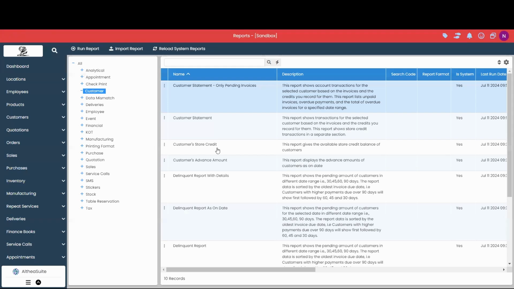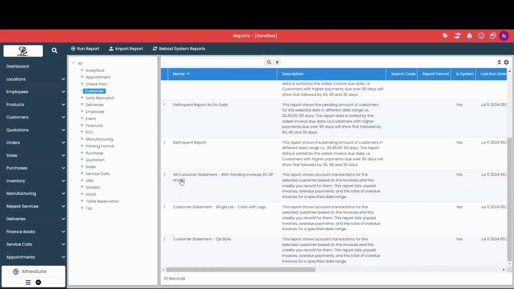Moving on, we can next go on to the next customer statement report, which is the all customer statement with pending invoices SC, DP, and FT. Now, this SC stands for store credit, DP stands for deposits, and FT stands for final total.